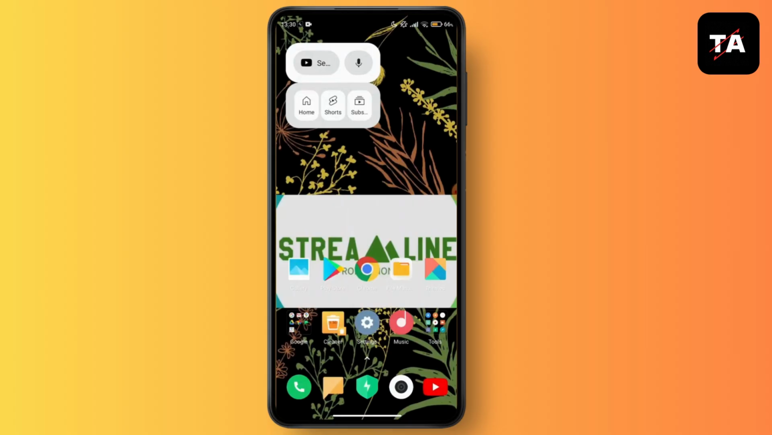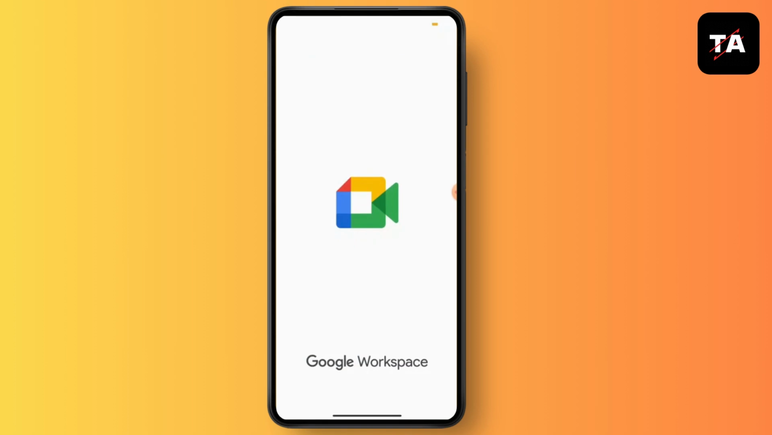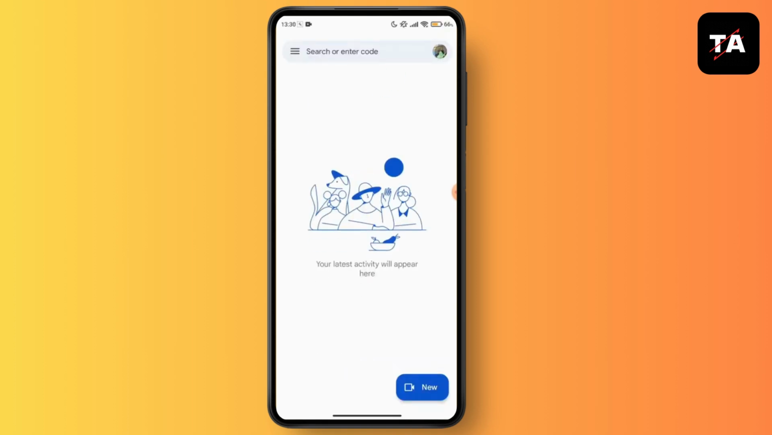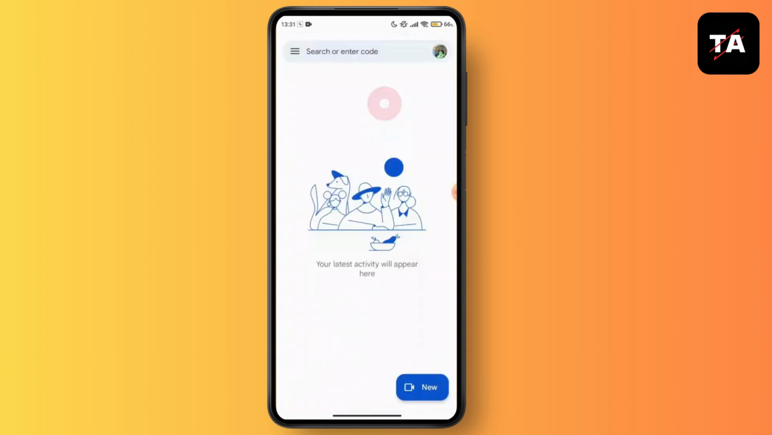Launch the Google Meet app on your device. Once you have launched the Google Meet app, you have to tap on the profile picture or the three horizontal lines on the top left corner of the screen to open up the menu. Once you are here, you have to just go and select your settings.